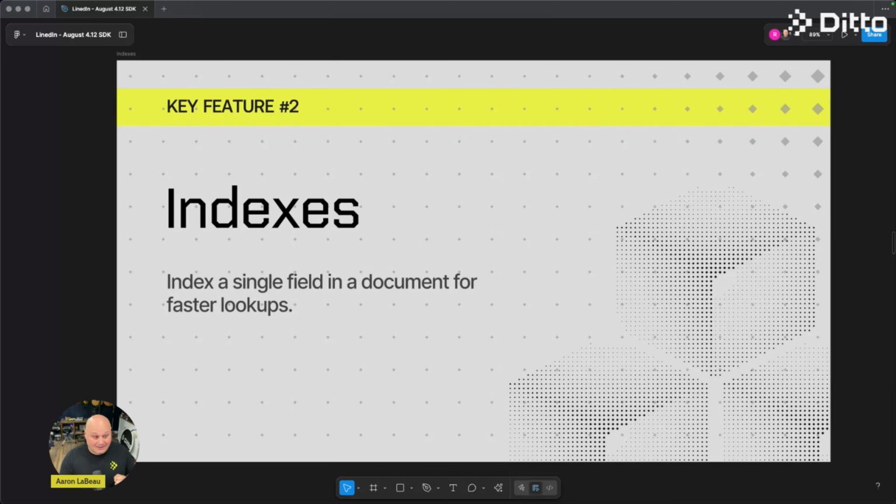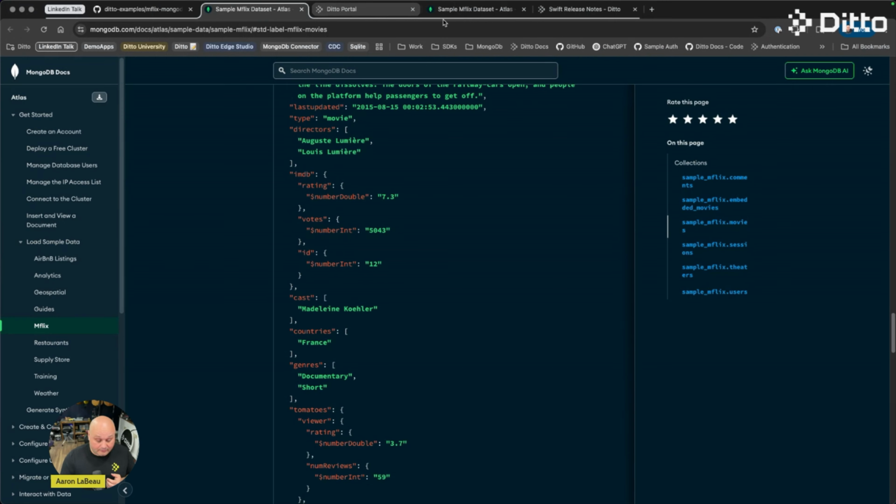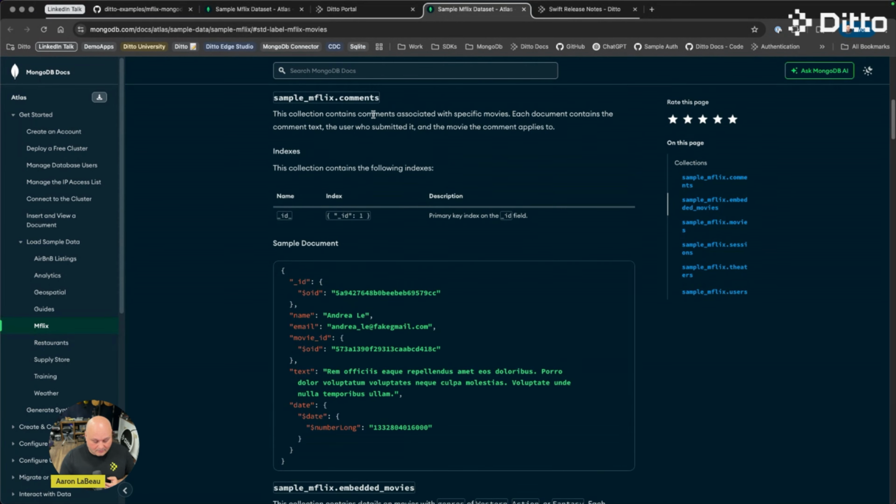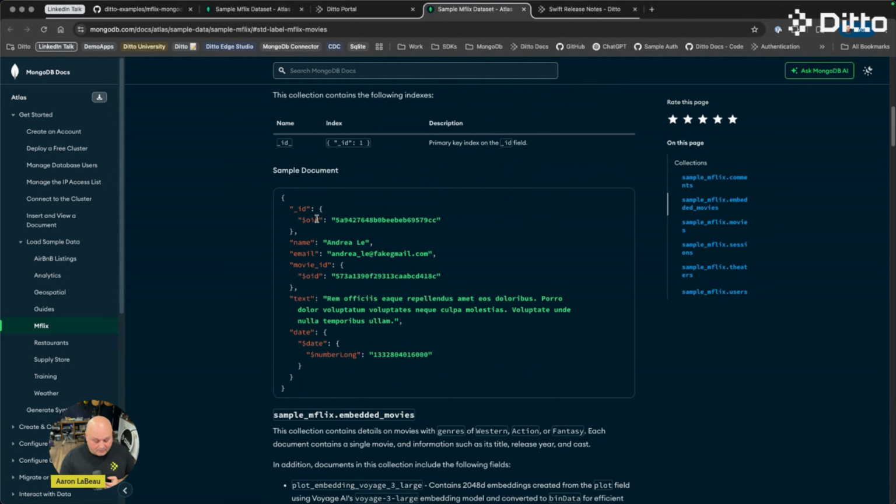Let's take a look at the schema for the comments collection in MongoDB so we can see what field we should add an index to. So we're going to look over here and see that I have the comments open. You see here all the data, but here's the thing I want to point out. It's got a movie underscore ID. Well, that's the primary key of the movie. So if we add an index to that, it should make things faster.